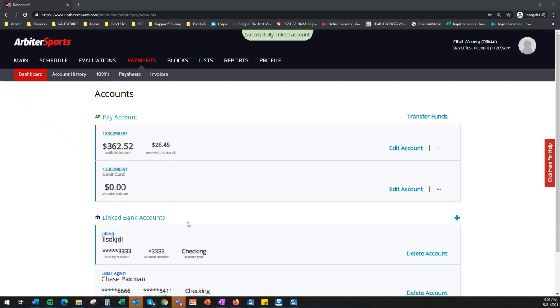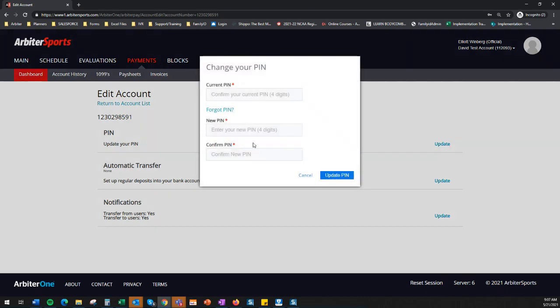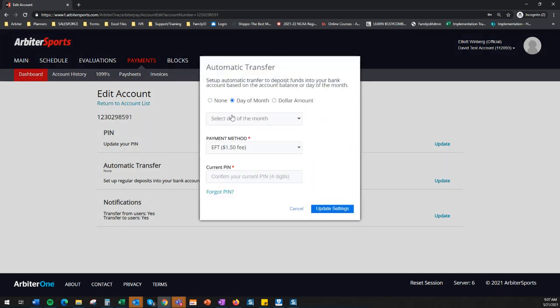Now, a couple things you can do from here. If you click on Edit Account, that's going to allow you to update your PIN if you want to change that 4-digit security PIN. So if you click on Update, it will walk you through how to reset that. You can set up automatic transfers to your bank if you've set up a bank account, which I'll show you here in a minute. Rather than logging in and having to transfer the money manually, you can come in and set up automatic transfers either by the day of the month. So any day on the 5th or any month on the 5th, any amount that's in my ArbiterPay account will automatically move to my bank account that I've set up.